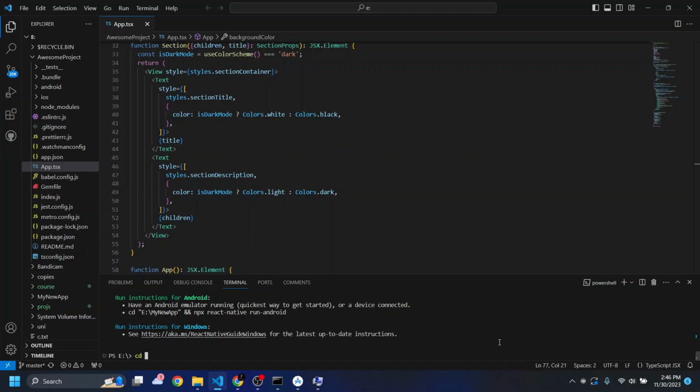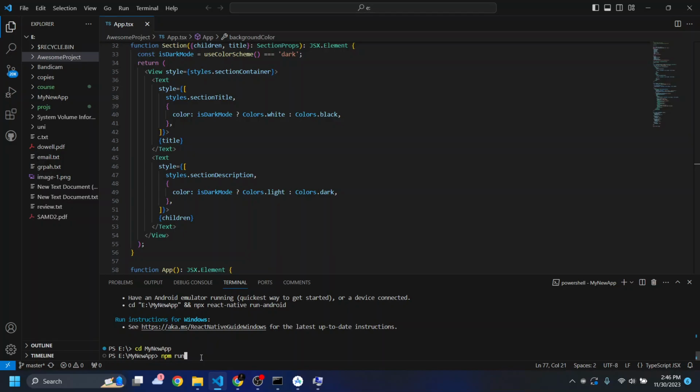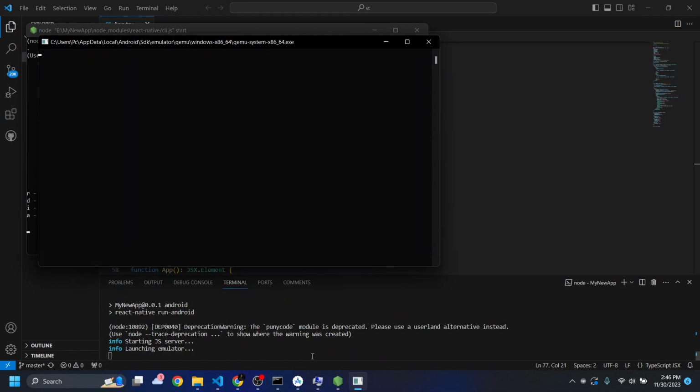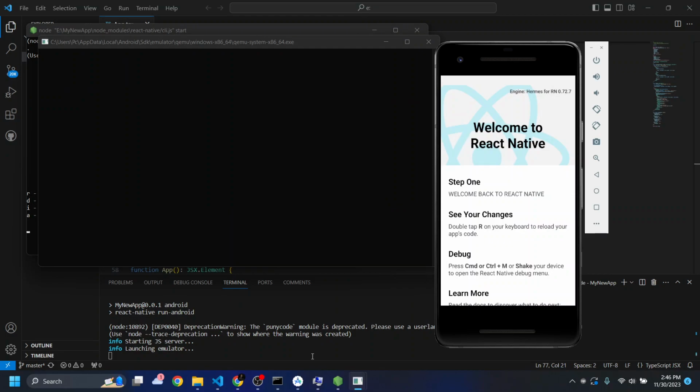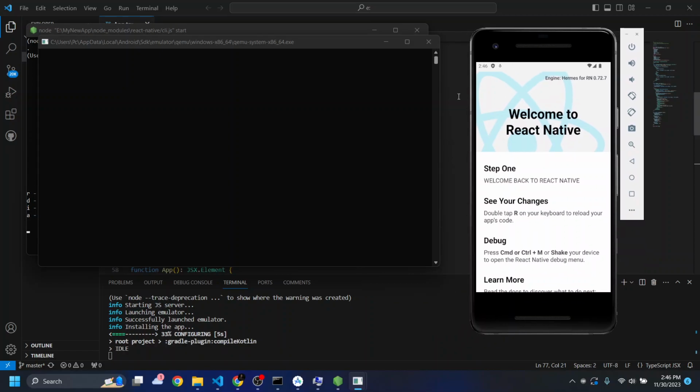Now changing the directory to the app I installed, in our case it was my new app. So cd my new app. Now I will run the command npm run android. It will automatically launch the emulator if my physical device is not attached. Since my physical device is not attached, the emulator is being popped up and I will start the development on the emulator. Right now it's just configuring.